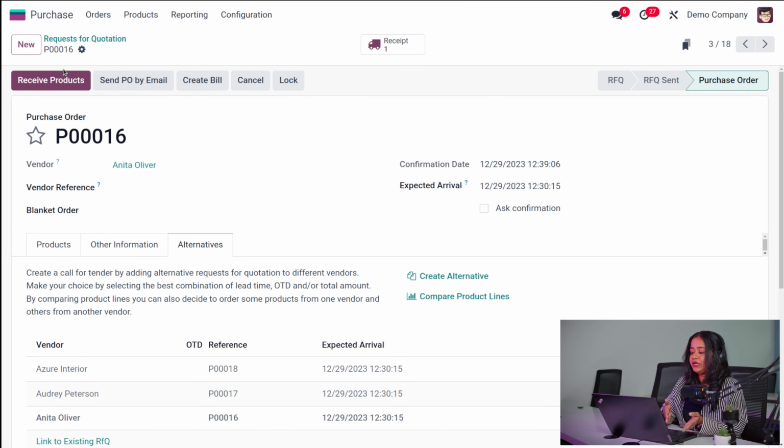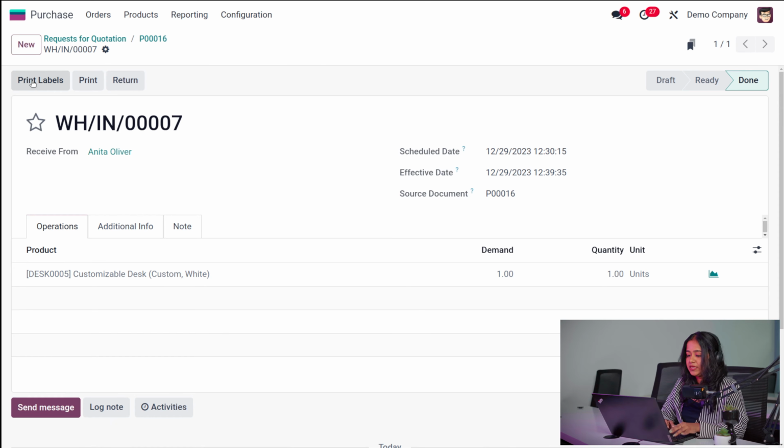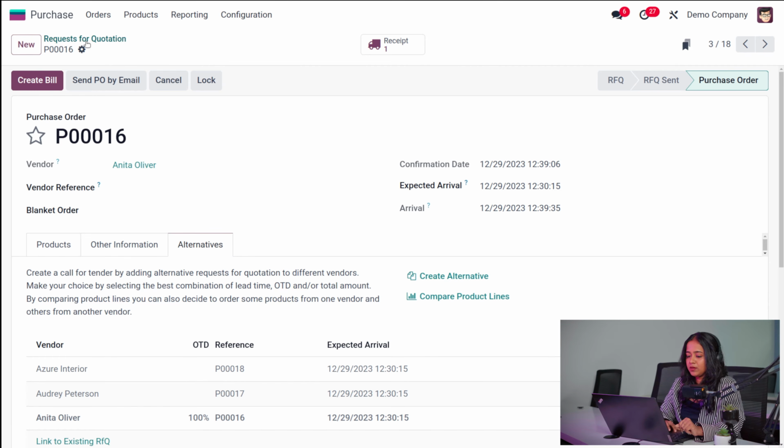And once the RFQ is confirmed to a purchase order, you have to receive the products. Okay, so the product receiving is done, then you have to validate the bill. In case of RFQ, that is the purchase module, you won't be having an invoice. Instead, you will be having a bill. Okay, so that's done, and then you can go back. So here the create bill button is active now. You can create a bill for this.